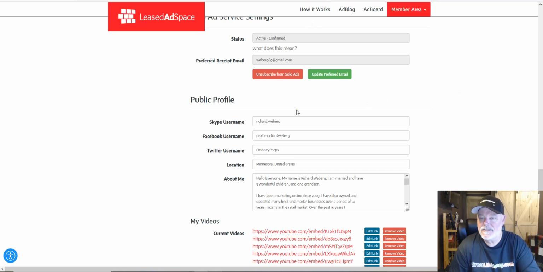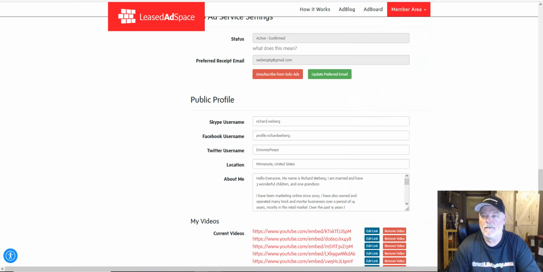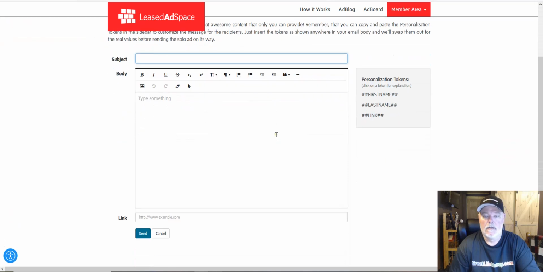So once you have this done, all you do then is from this drop-down menu, you click Send Solo Email. So you click on that little drop-down, Send Solo Email, and we're going to click on that. Okay, and this is how you send. I'm actually going to send one out real quick, copy and paste. You can write your own.